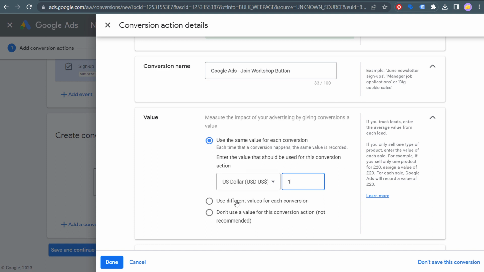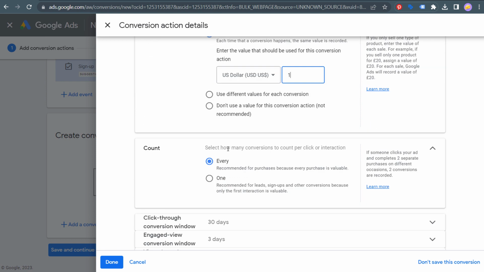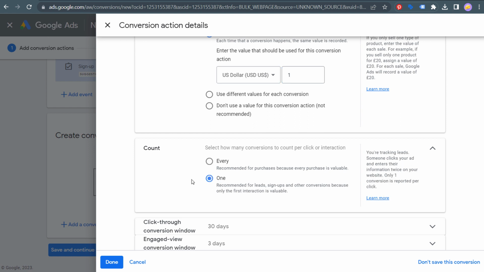You could also use different values, but you're going to have to set up dynamic tracking. I'm not going to be going through that in this video. So count, you can count every time someone clicks on this button or one time. So basically if somebody clicks it twice, it's only going to count as 1 conversion. I'm going to do 1 since I'm basically driving leads. So if you're driving leads and signups, then you're better off choosing 1. If you're choosing purchases, I would recommend every.